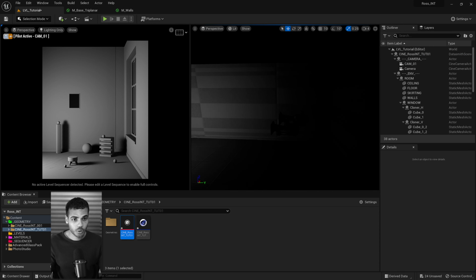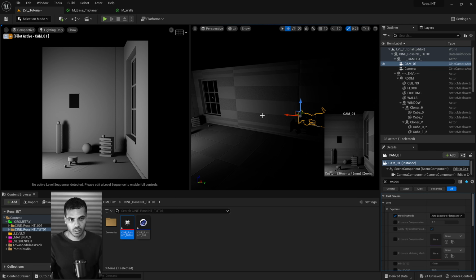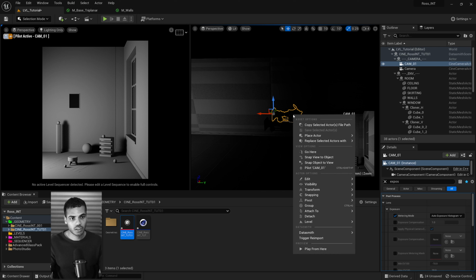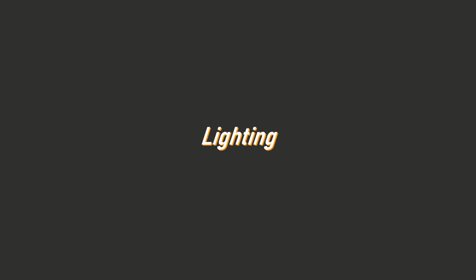Also, sorry, one more quick tip to make sure you don't mess up your camera movement in this left window. Just select it, right click, transform, and then lock actor movement. So now we can't mess up this view.